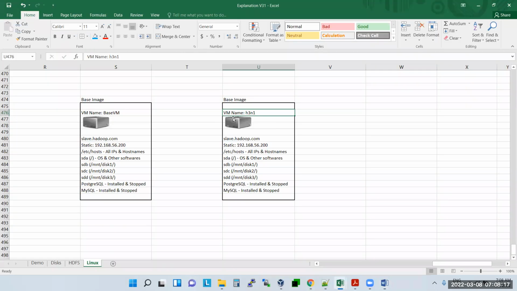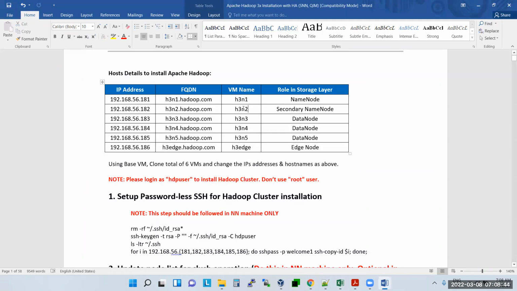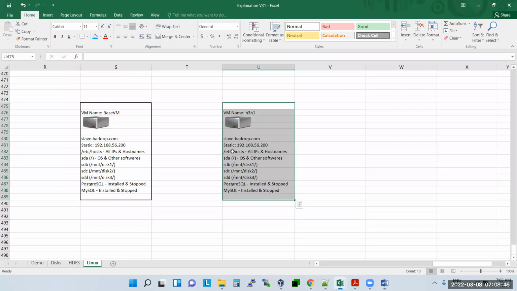But what about the content inside this one, guys? If I change the name, it is just a copy paste, right? Earlier it was base VM, now I did a copy paste. If I do copy paste, whatever is inside can become as it is here, yes or no? Yes, sir. So I did one copy. How many copies do I want? Total 6 copies.